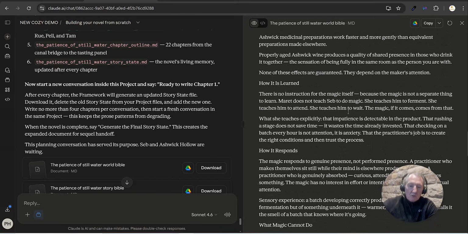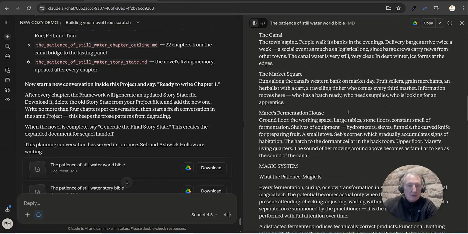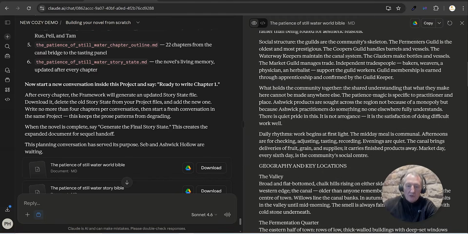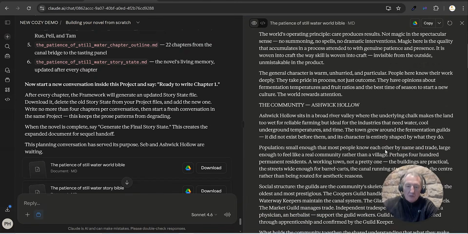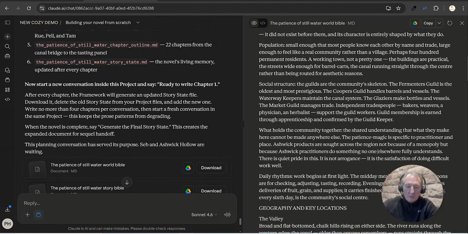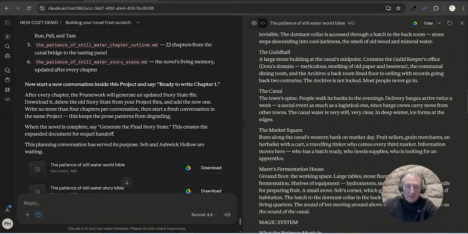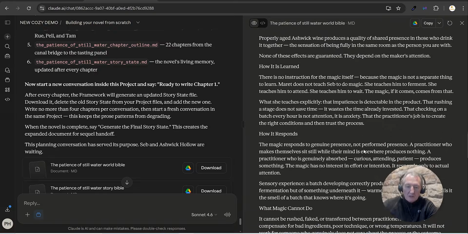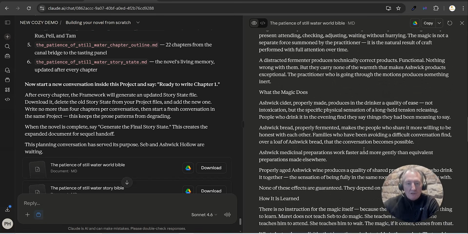Now, the other thing to bear in mind as well, you could offer this as a service. You could offer this to write books for other people. So just bear that in mind as well. So it's not just a case of writing books for yourself, it's a case of writing books for others as well. But you can see this is building out now the full story, the World Bible, the overview of the world. It's got the community, the story about the community where the story's going to be set. You've got the geography and key locations. And then from here, you've got the magic system and what the magic does, things like that. So it's a great experience watching the AI build these books out for you.